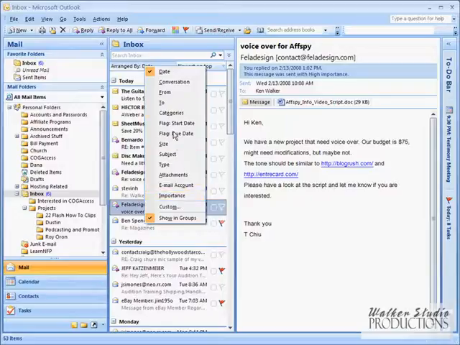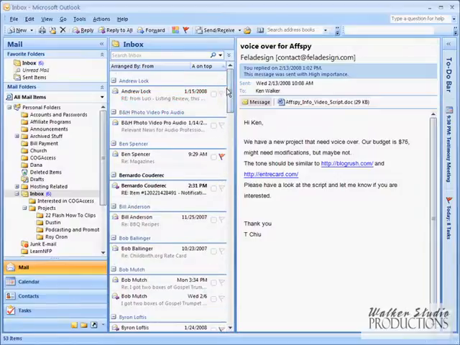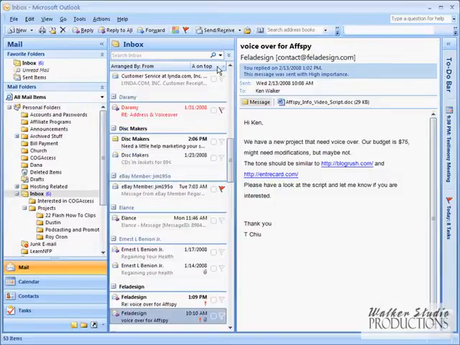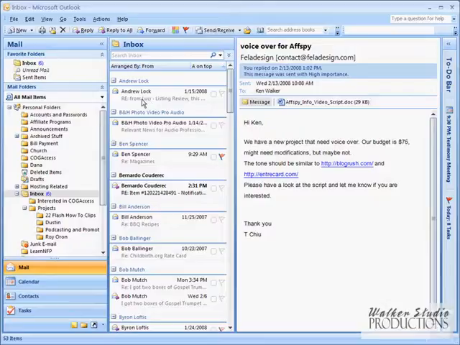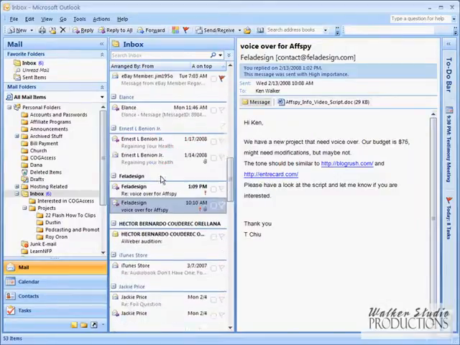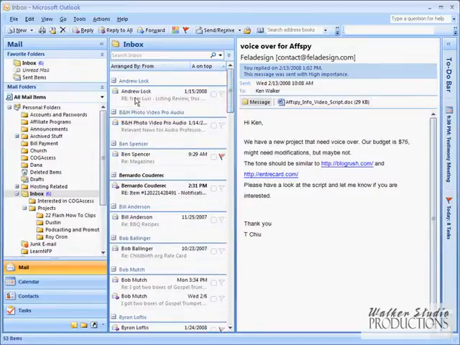So let's do from, and now you will see here as we scroll through, alphabetically, A on top, and the options here would be Z on top. So either A on top or Z on top. So A's at the top. I scroll through the list, and any messages from the same person are going to be grouped together now. Okay, just makes it very nice for me to be able to find something very quickly.